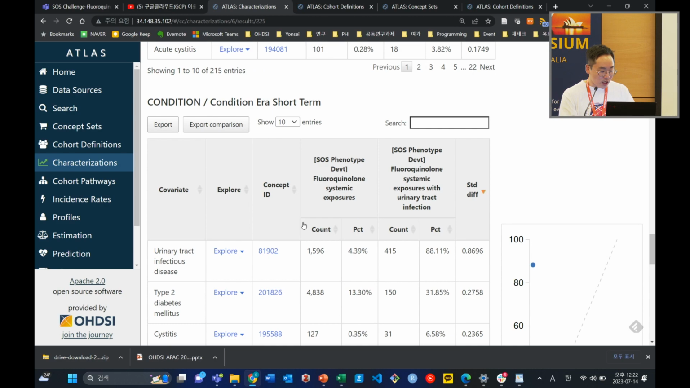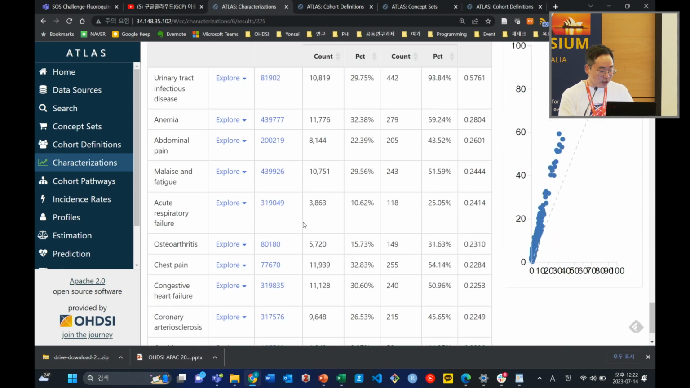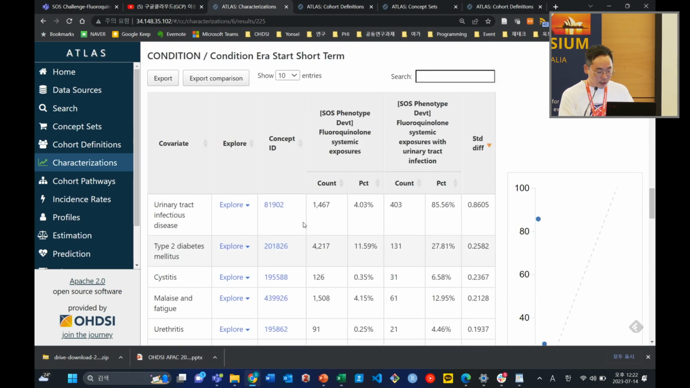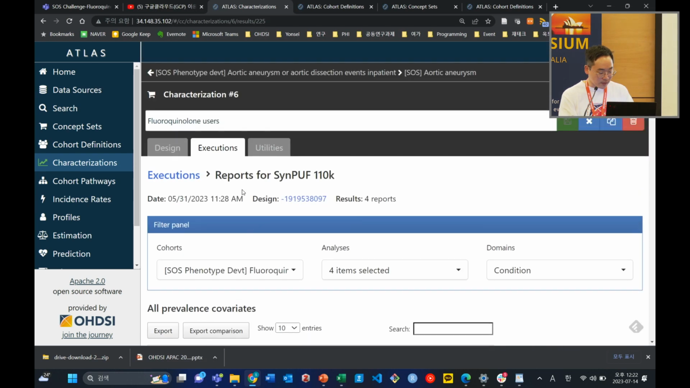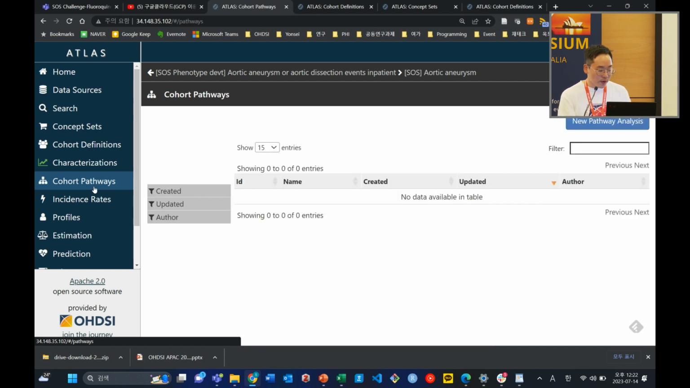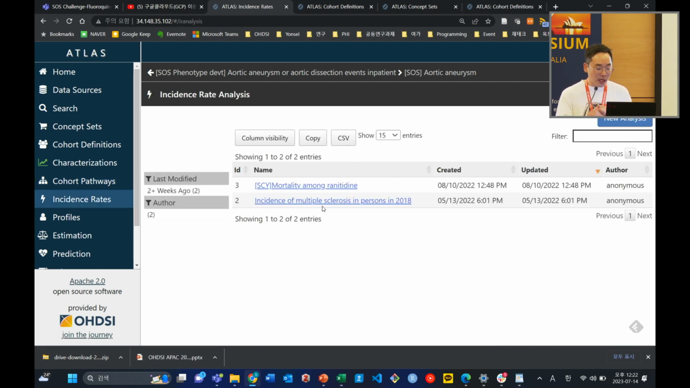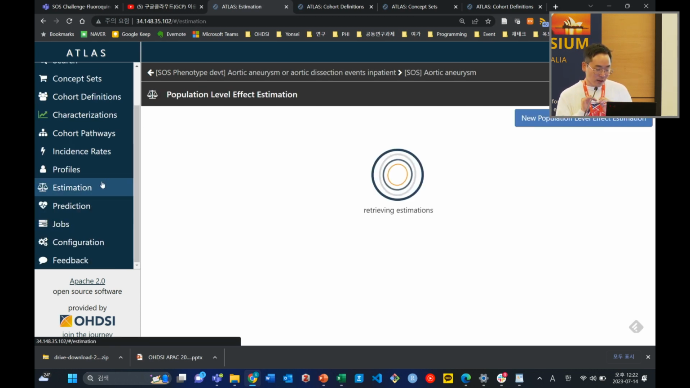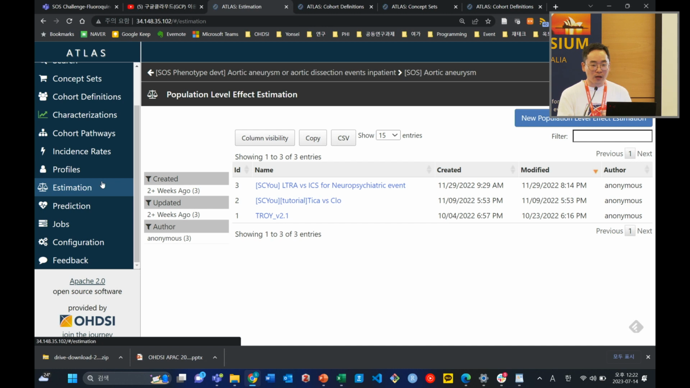Or you can see which drug they usually used. I did not see that in this case, but that's possible. Or you can make some pathways, or you can identify the incidence rate of the aortic aneurysm among these patients by using the incidence rates module. You can make a comparative effectiveness study code by using the estimation tab.